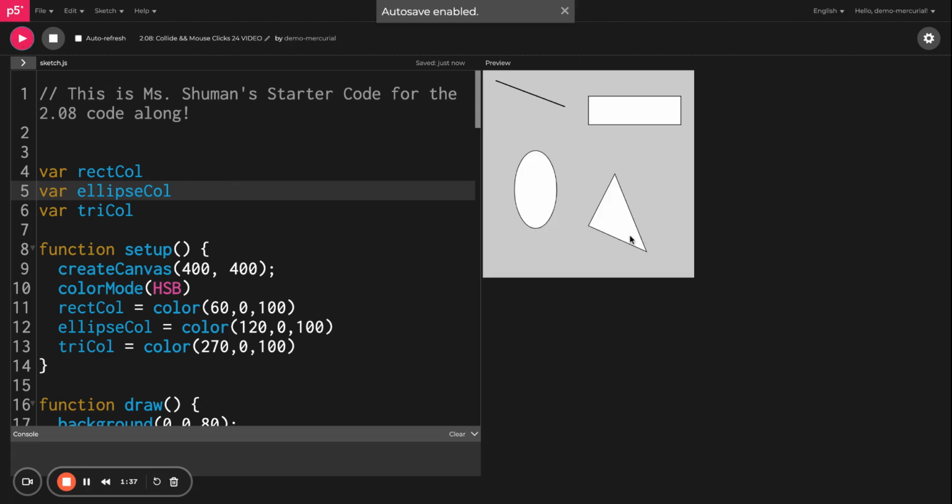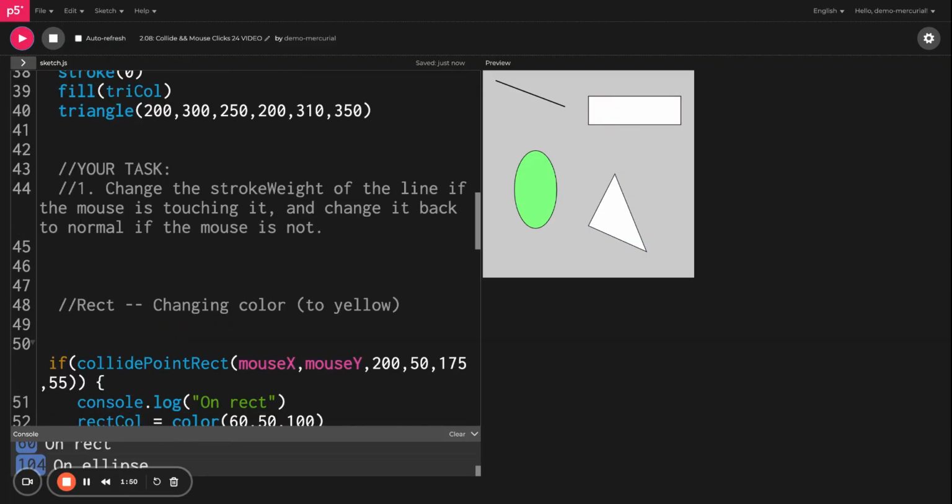Okay, so here, I've actually done a lot for you. I made an ellipse that is hoverable. It changes color. Same thing with a triangle and a rectangle. And the first thing I'd like for you to do is to change the stroke weight of the line if the mouse is touching it and change it back to normal if it's not. So I would suggest pausing this video and trying it on your own. I am also going to do it in a second, but you should see if you can do it yourself.